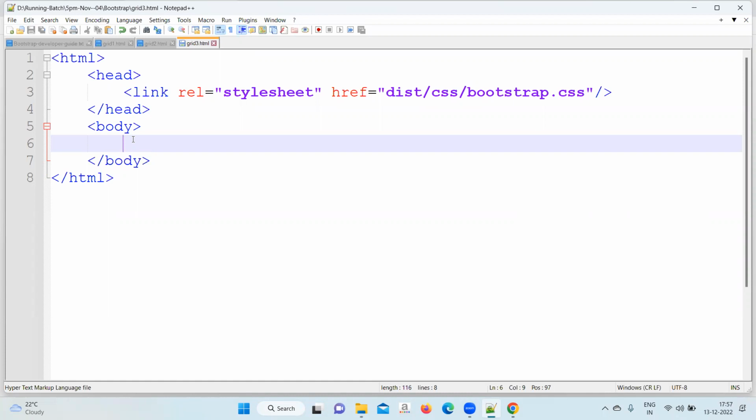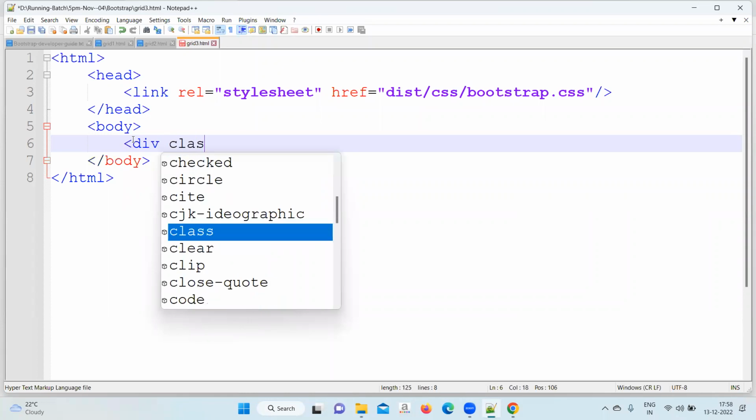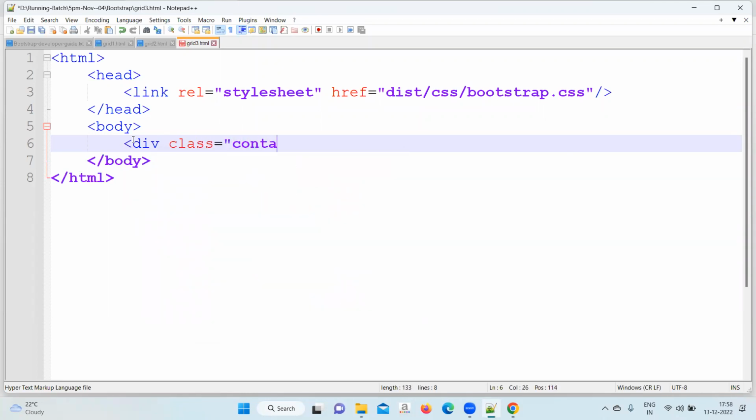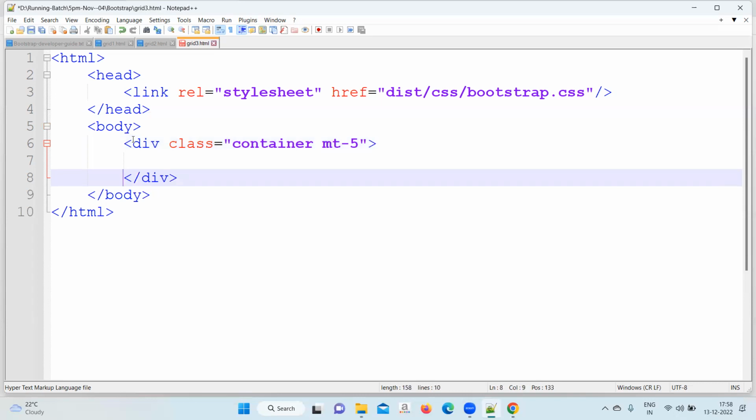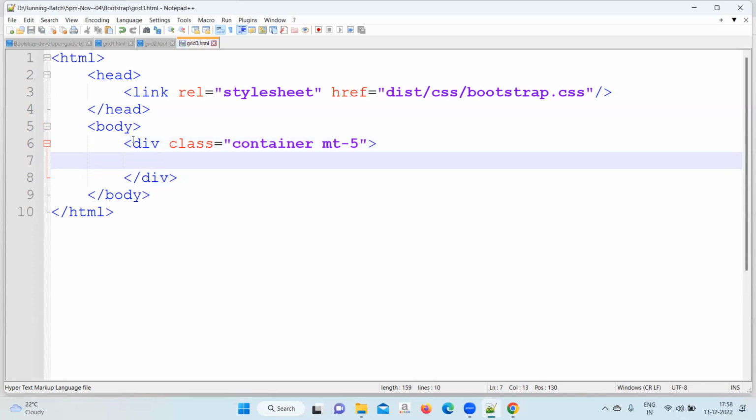One example to understand how it works: go inside, division class equal to container, and use a class called mt-5. We will make a note of that. What is mt-5? Your contents are printing from the very beginning, the first line. Now from the first line it will leave 48 pixels, then start. It will not touch the top; from the top it will leave some space. Class container mt-5.